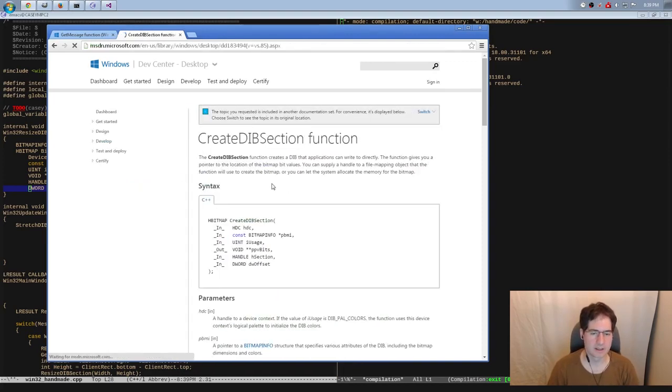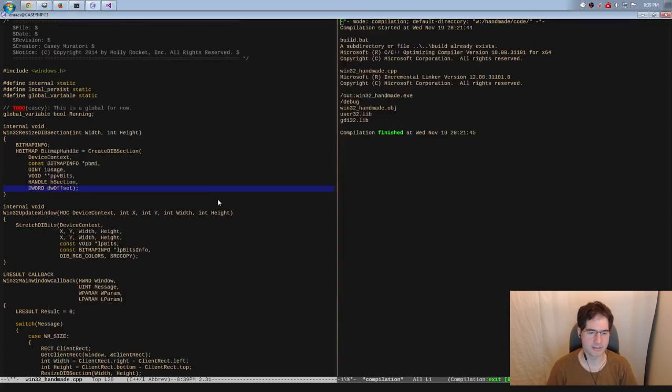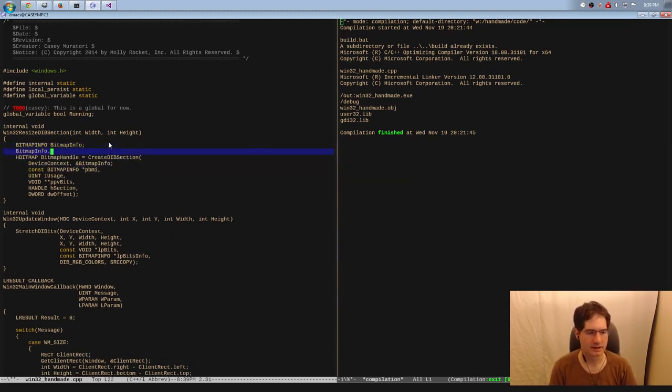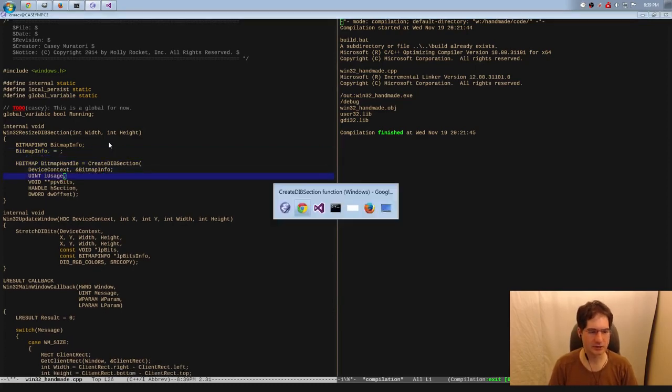Okay. Here we go in CreateDIBSection. We have to get a device context, and I'll talk a little bit about where we're going to get that in a second. We have to pass a pointer to a bitmap info, and that bitmap info is going to be something that we fill out. So this is an easy thing to do. We'll just go ahead and pass that, and we'll fill this out in a second.